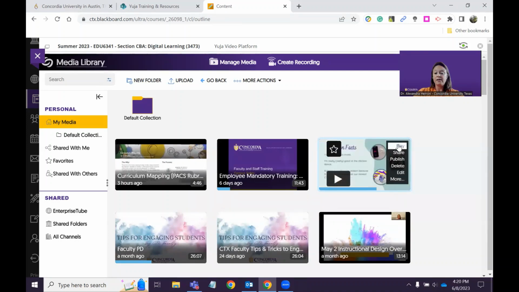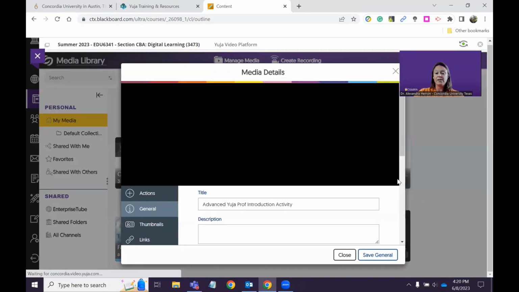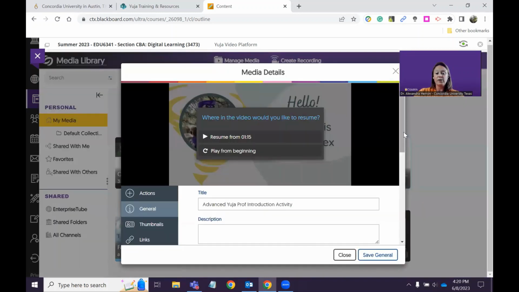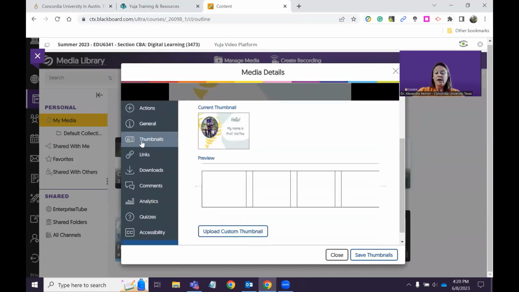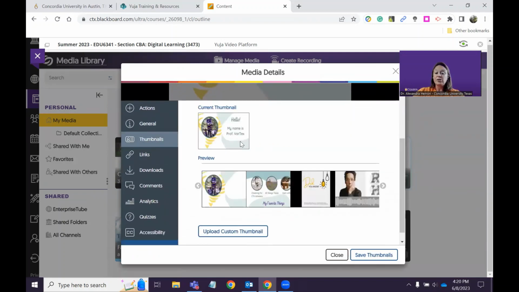Using this menu, you can do a few other things with it. We're going to choose More, and it's going to open a smaller window where I can change the title of it. If I have a different thumbnail I want to show in the video, if I'm planning to embed it, I can change it here. You can also upload a custom thumbnail.